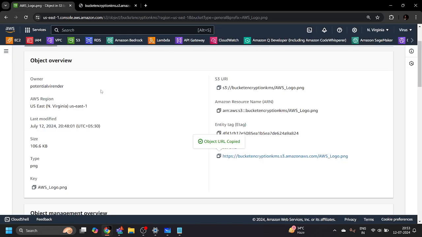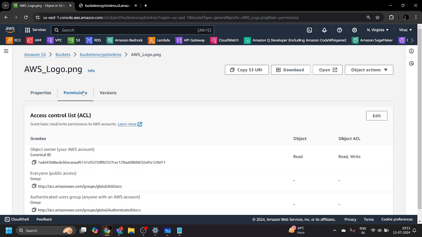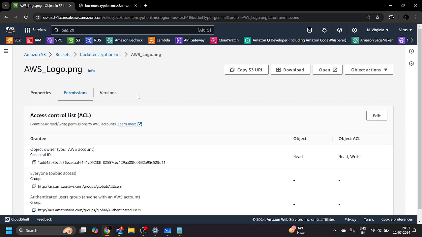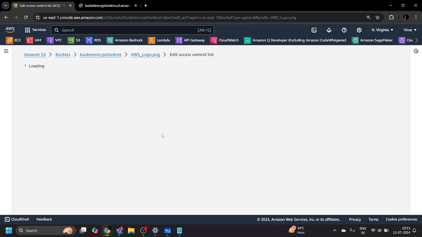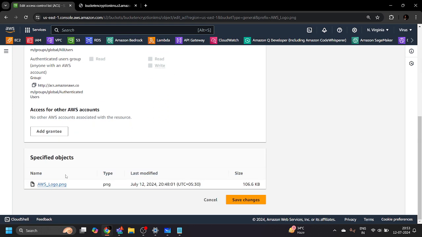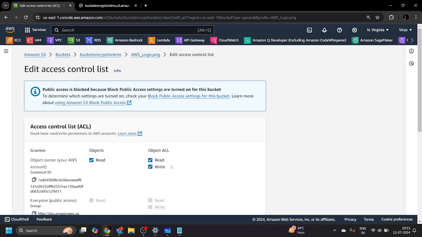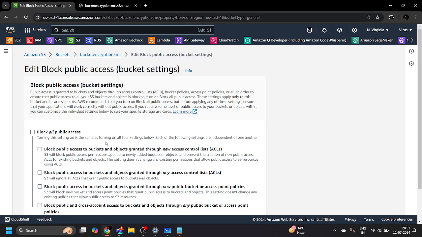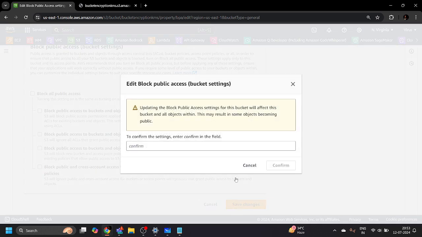Let me go to the object again, and let's go to the permissions. Now you can see we have the access control list permissions over here. Let me click on edit and read. And apart from that, block public access settings should be turned off first. Let me turn it off, save the changes and confirm.